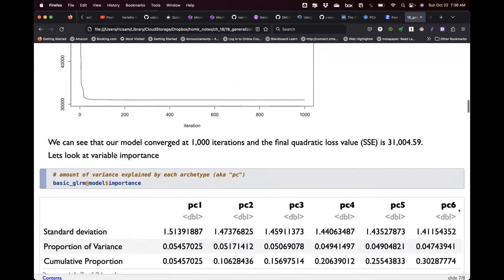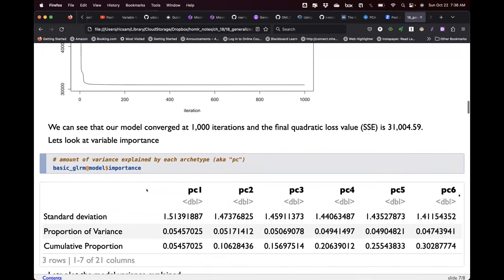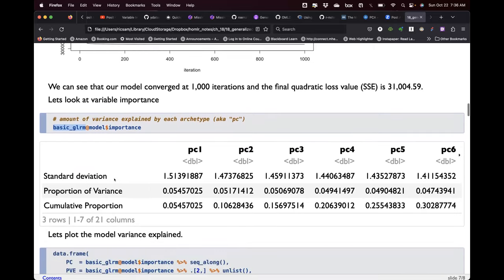So let's look at the variable importance, which is the components, right? So here with this function, basic GLRM model, getting to the model and getting to the importance. Then we have the standard deviation for each of the components, the proportion of variance, and the cumulative proportion. And this is the one that we want to check. Because when you keep adding those PCs, PC1, PC2, PC3, then you see the cumulative variance that is captured.